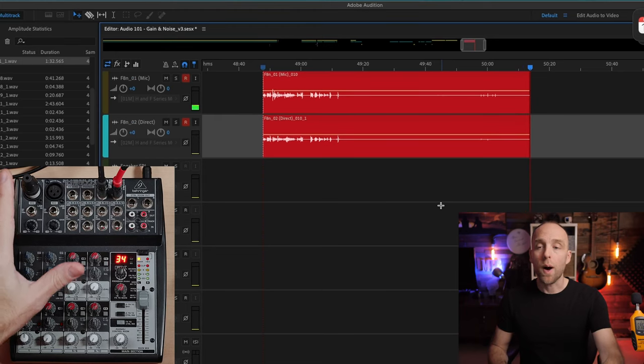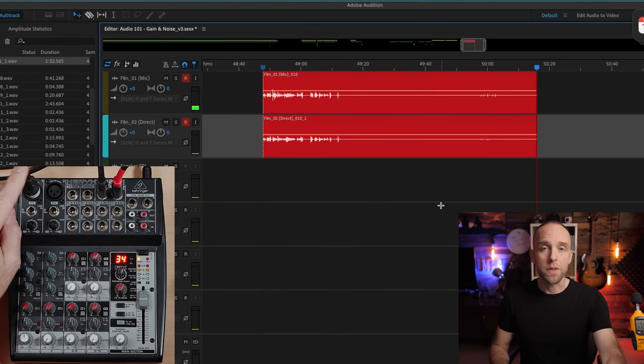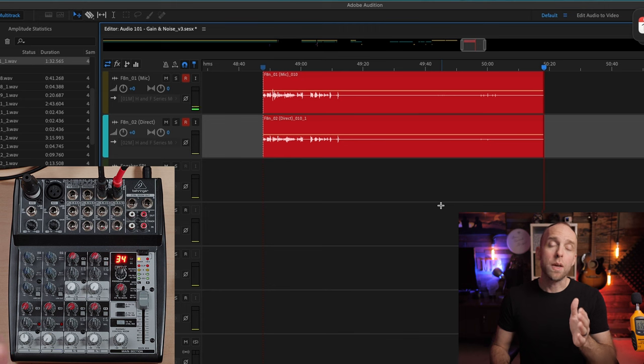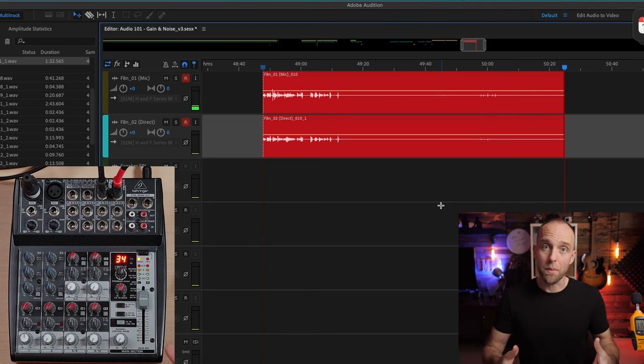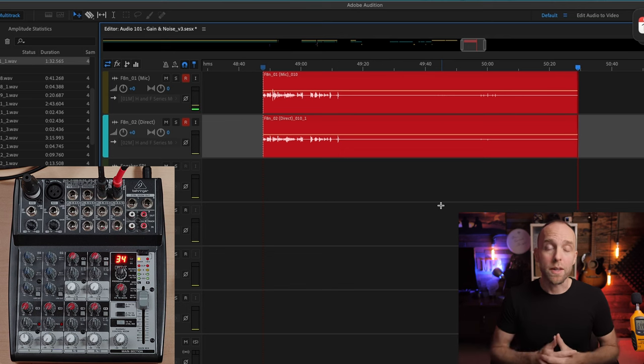And now that we've swapped out the microphone for that resistor, we're still recording in Adobe Audition, so now what we're recording is just the noise in the system that we've set up with what I call an improper gain structure, and we'll just let that record for a sec.